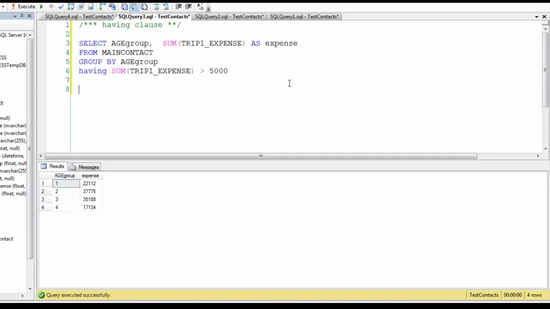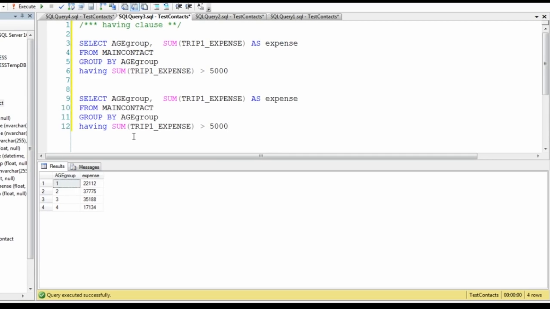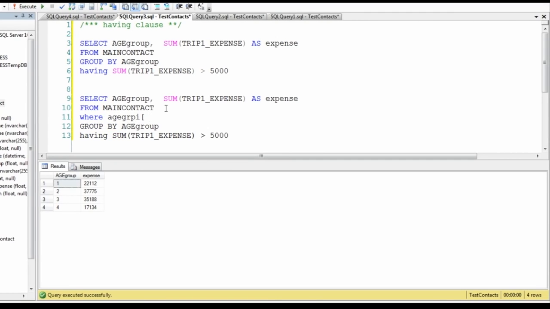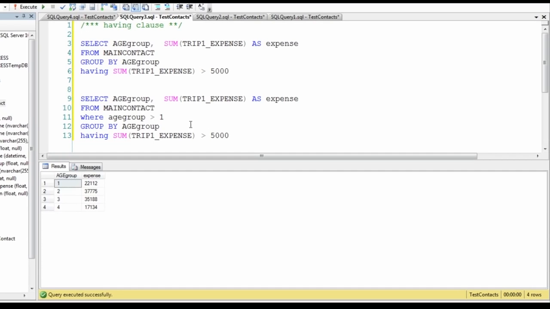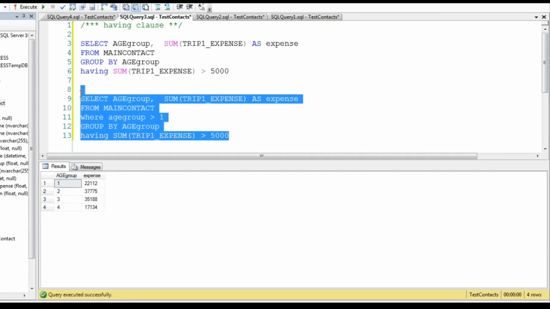Very simple statements, but as you go you can increase the complexity. Now I can say where age group is greater than 1. So I am excluding those with age group 1. Execute.